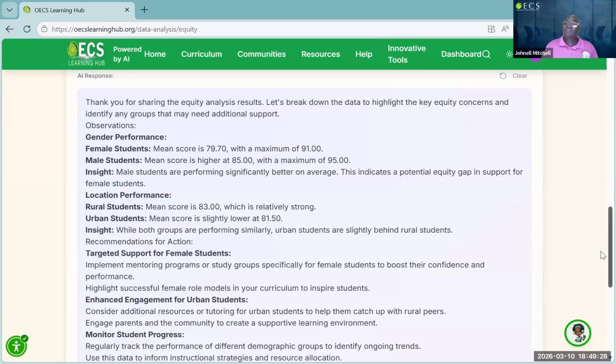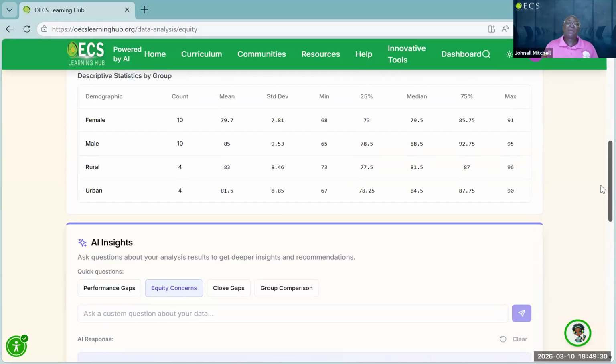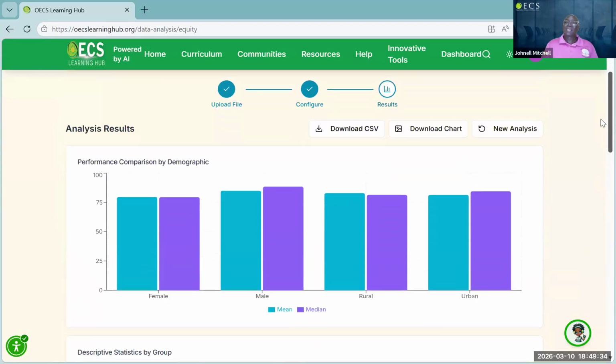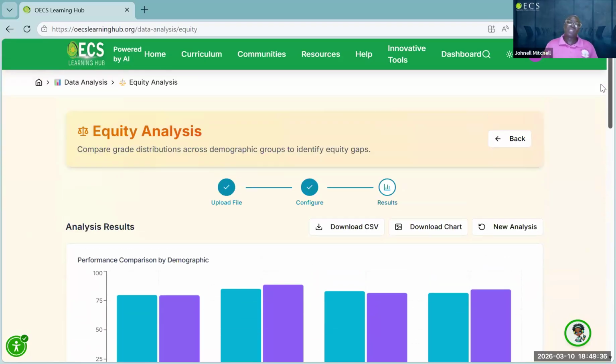Now, I can go on and on when it comes to the whole aspect of the data analysis, but I wanted to spend some time where you would be able to pull on these different tools, go into them, and see what they can do for you.